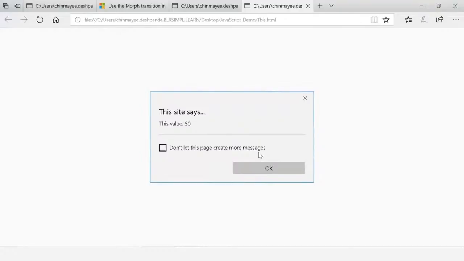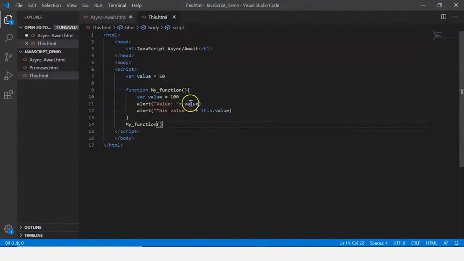So now here you can come back to the code and see. When I just say value, it takes the value 100, which is taken locally. But when I say this.value, since it is a normal function, it references the global variable, which is here, this value. I hope this makes sense to you now.